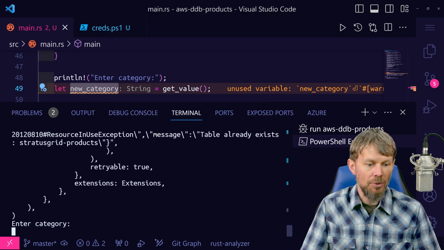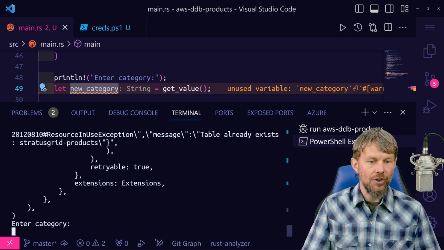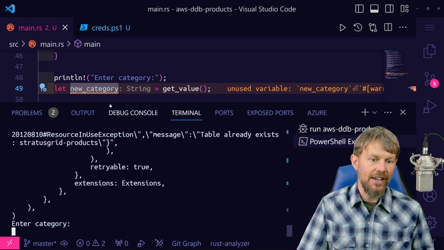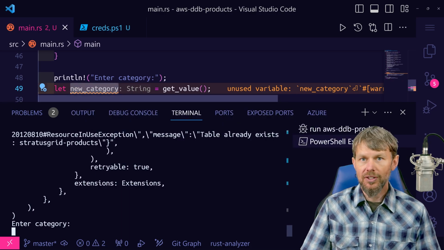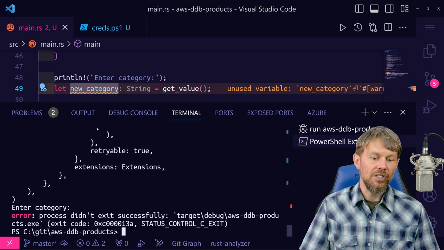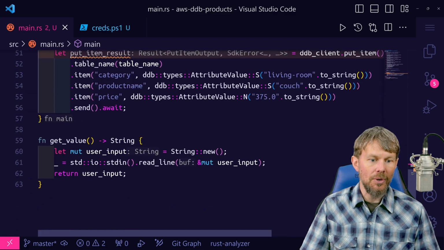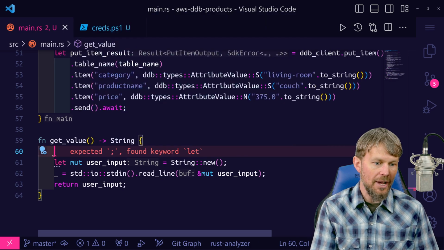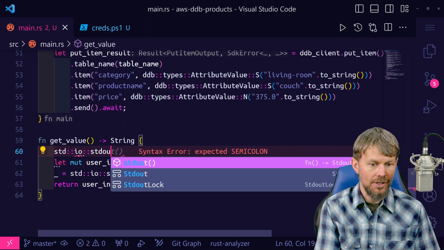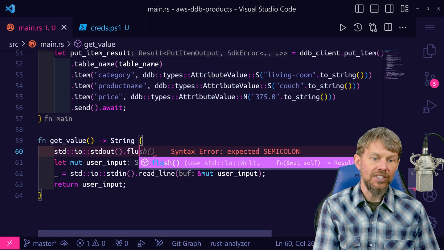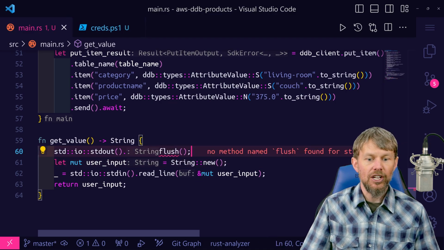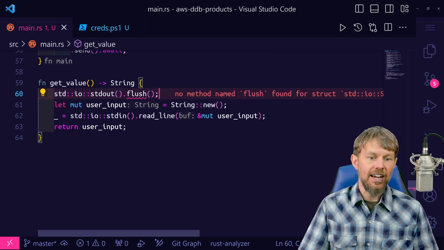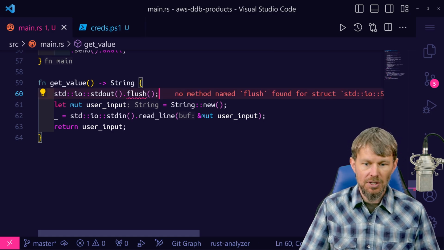and recompile our application here, you can see it says enter category here, but sometimes that might not show up. And what can happen is that when you call println here, the buffer does not always get flushed. So what we can do is go to standard out. So we'll go back into std::io stdout dot flush, and that will make sure that before we call the standard input, we actually flush the standard out buffer.